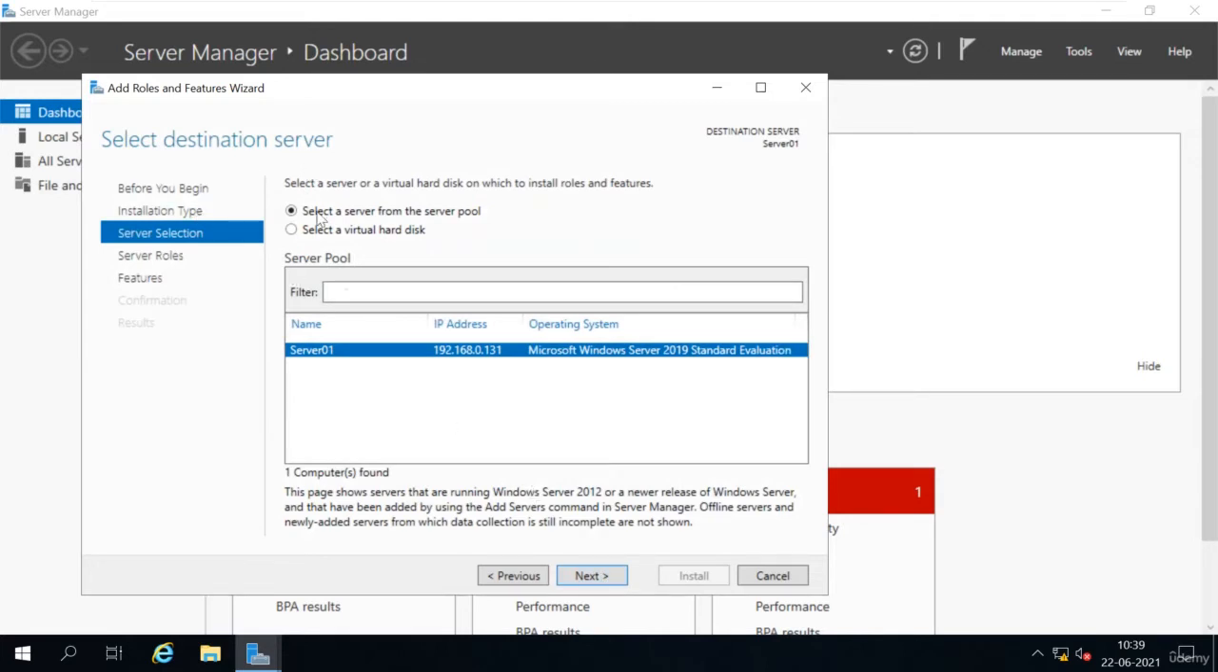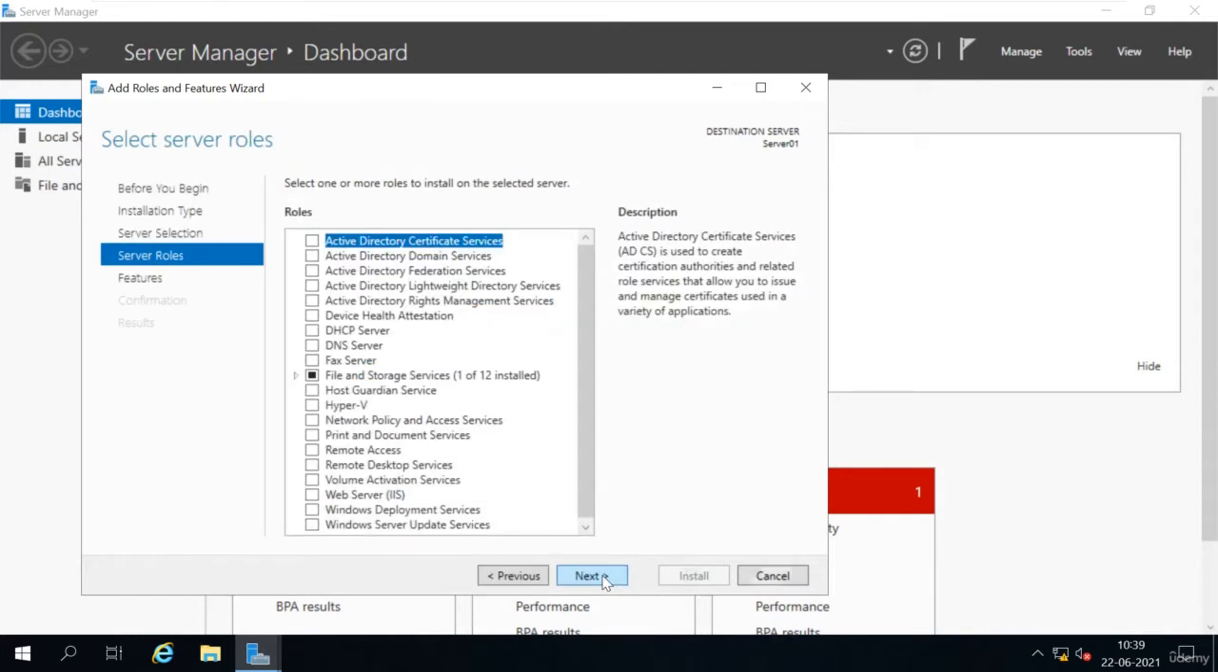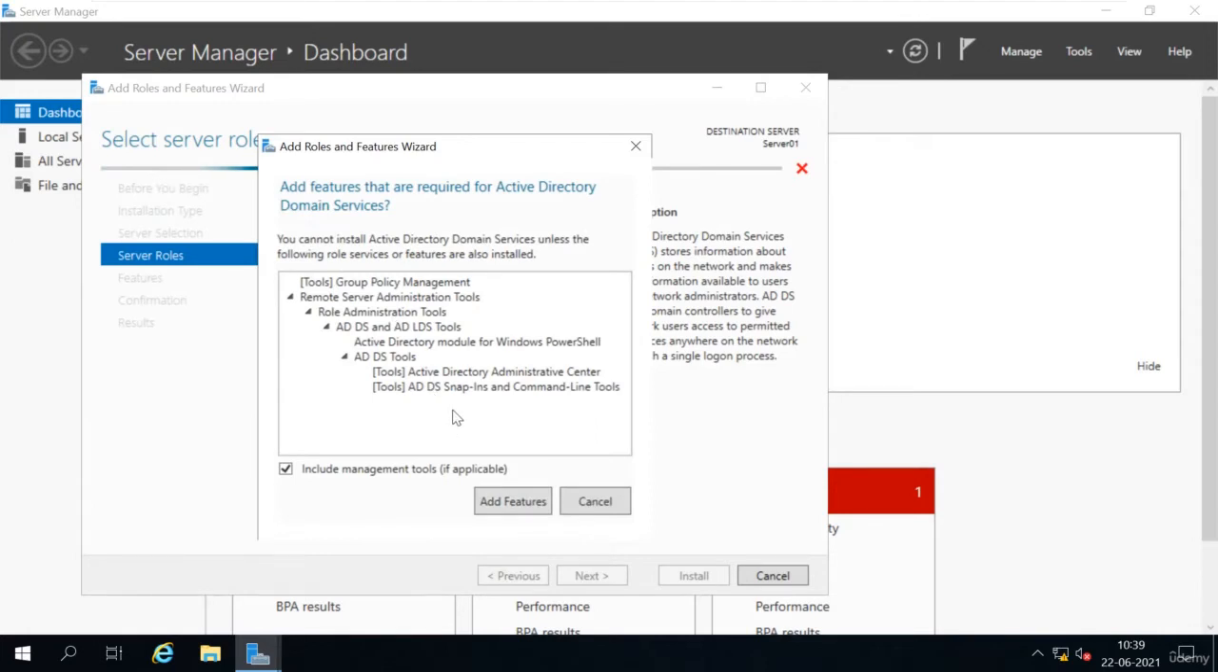And under the destination server, select the server in which you want to install the role. So I want to install the role in the server 01, so select the same server, then proceed next. Under roles, you can find Active Directory Domain Services. When you select that, it will ask you to add the administrative tools which are required for the Active Directory administration. So just press on Add Features.